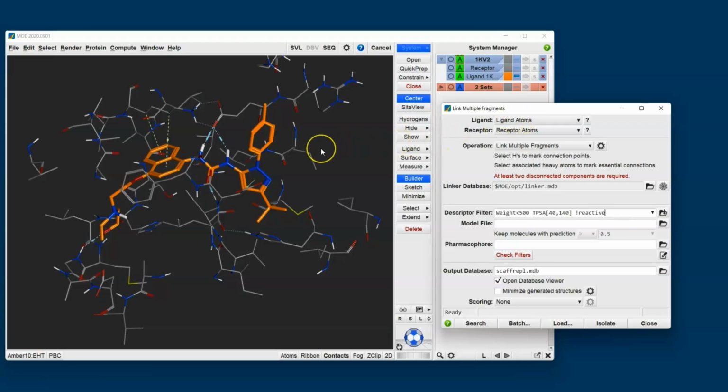Now in this example, we're going to need to simulate a case where we've got disconnected fragments bound to different parts of the pocket, and then what we can do is search for a linker to connect them in the correct orientation. Now, in our current scenario, we don't have that on the screen. We've got a single connected ligand. So what I'm going to do is go to the system manager.